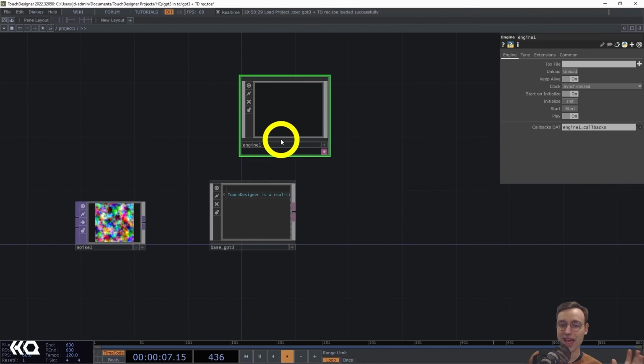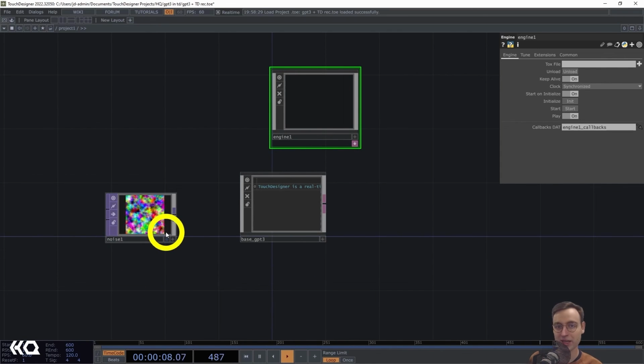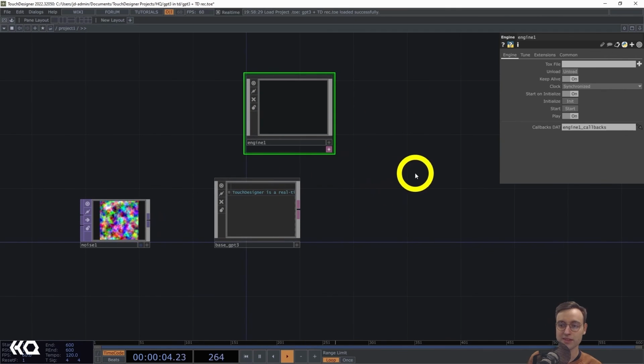The engine comp almost acts as though we have a second instance of TouchDesigner running, and it allows you to do things like this API call and Python processing in a separate process, meaning that our noise here will be able to keep animating, and anything we're doing in real time will not affect the frame rate and the performance in this instance of TouchDesigner.